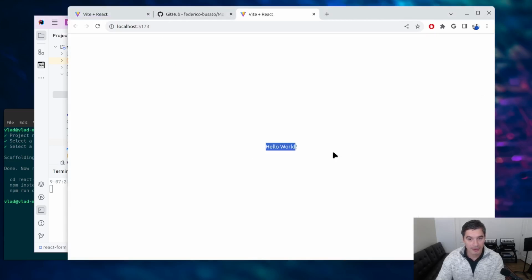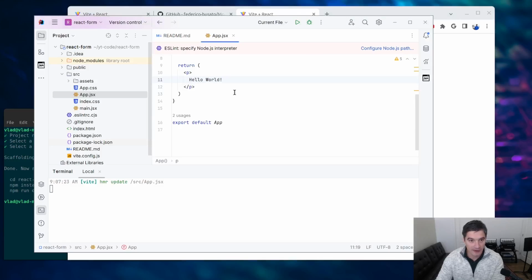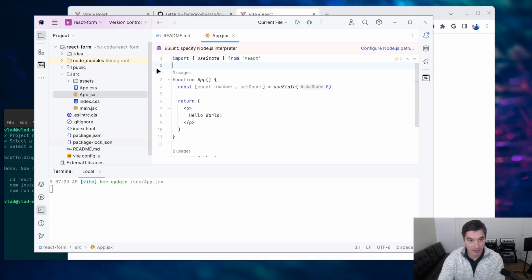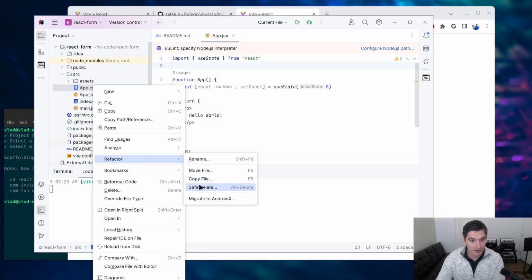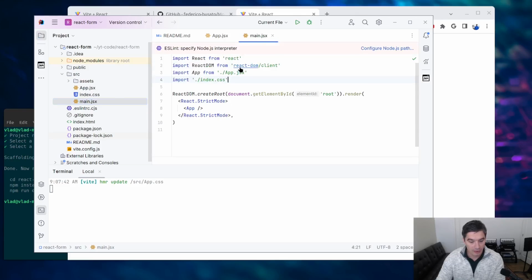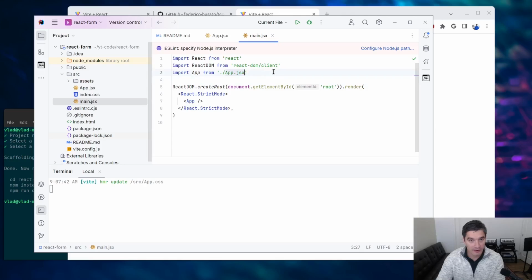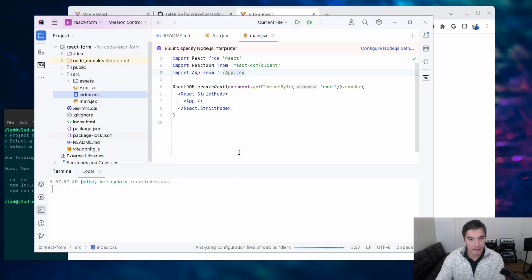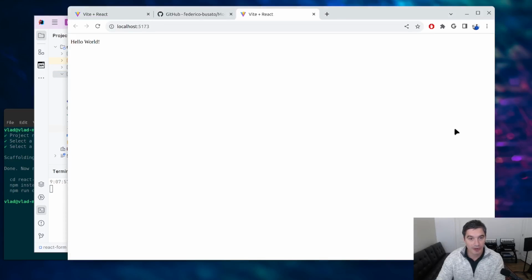We see that the content is still centered. This is from the CSS that came from Vite. So we can remove these unused ones. The app.css we don't need, so we can just delete it. And also in main.jsx, we can remove the index.css, and we can also delete this file, index.css. We will use our own CSS. Actually, it will come from Bootstrap. So now we can see that it just prints it without any styling.